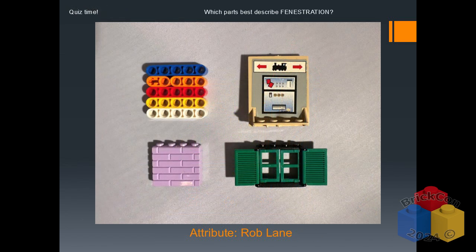So it's time for another quiz. Which one of these best describes fenestration? Oh, the window. Yes, it's the window. All right, you guys are paying attention.